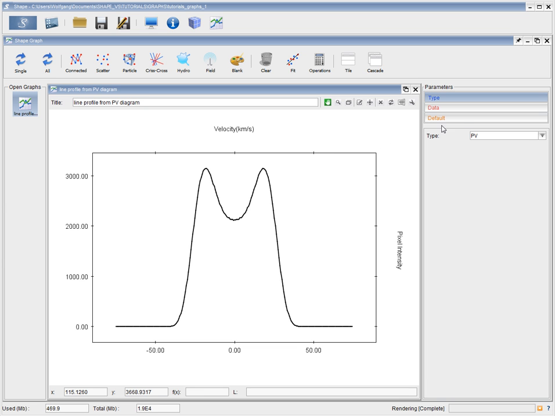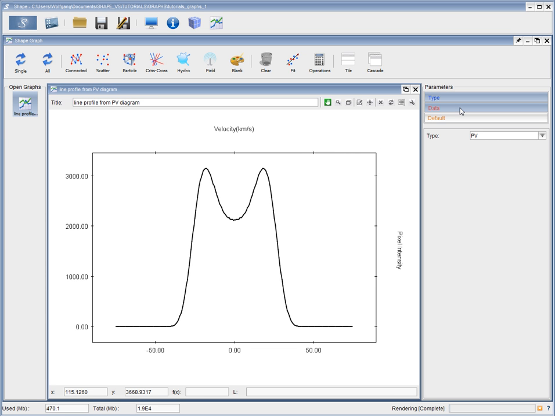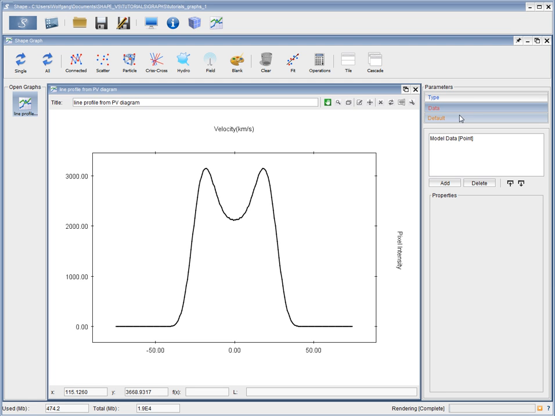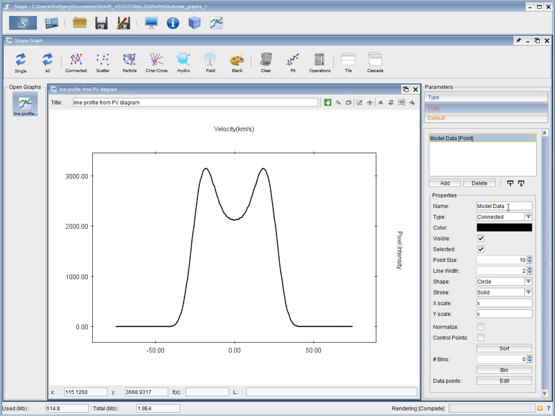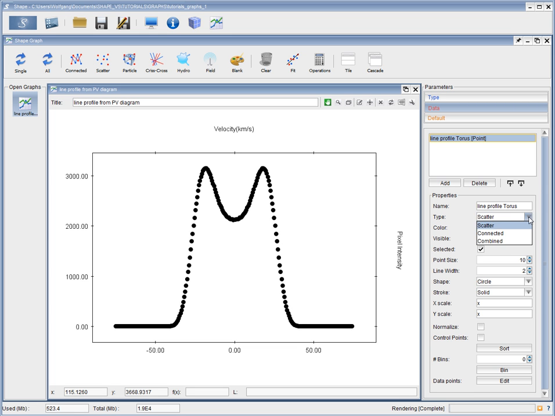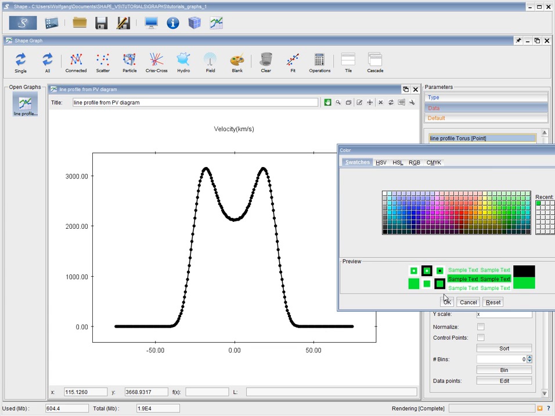Okay, and then we can manage the data in the data tab. Right now we have only the model data. We click on that, and then we can change the name, for example. And we can choose between different plot types like scatter, combined, line, and points, or change the color. However, we'll stick to black for our model data and to connect it.